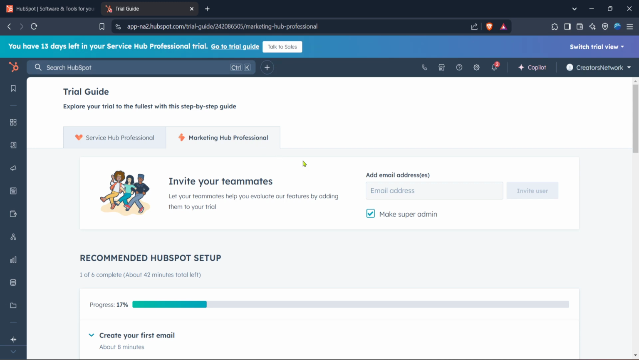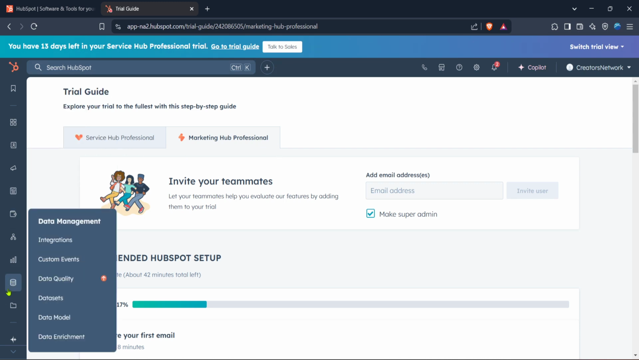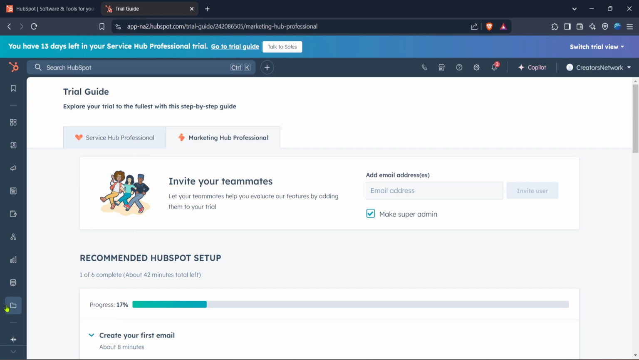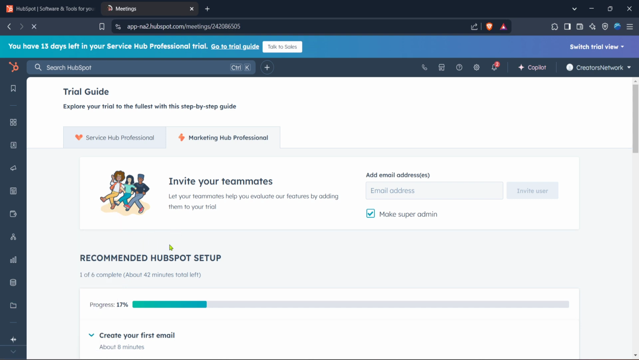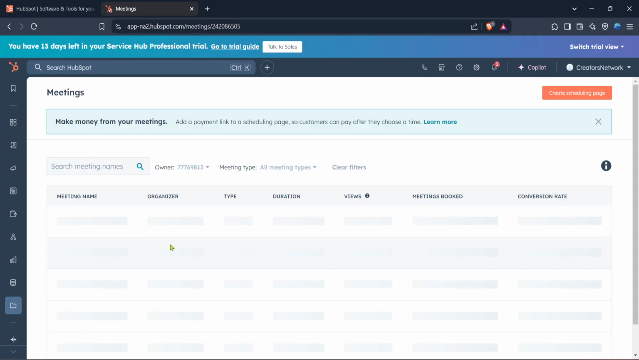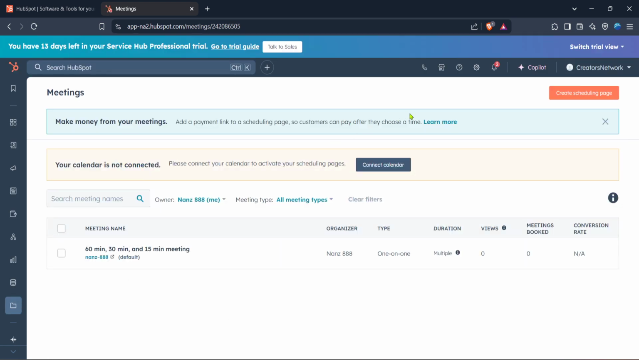On the dashboard, locate and click on the library. The library is where all your planning and organizational tools are housed. Within the library, you'll find various options, but today we're interested in the meeting scheduler. Click on this to proceed to the meeting scheduling section. This feature is fantastic because it allows you to manage all your meetings in one place, ensuring that nothing slips through the cracks.